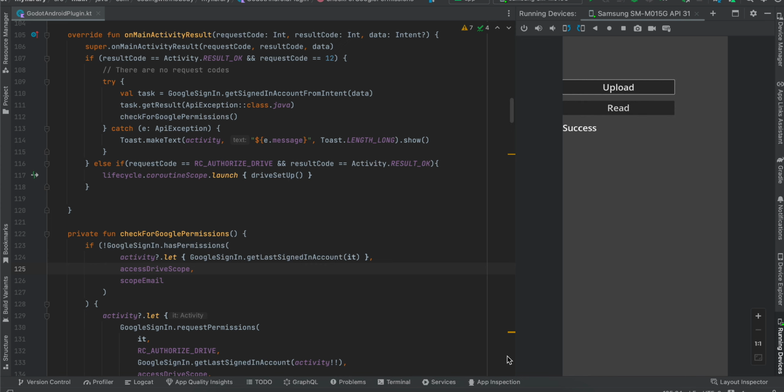In today's video I will show you how to create an Android plugin for your Godot Game Engine to upload files to Google Drive. Unfortunately I can't show you the full output, so there are two buttons I have created, one for uploading a file, like I'm uploading a txt file, and one for reading contents of that txt file, but you can upload any file you want.